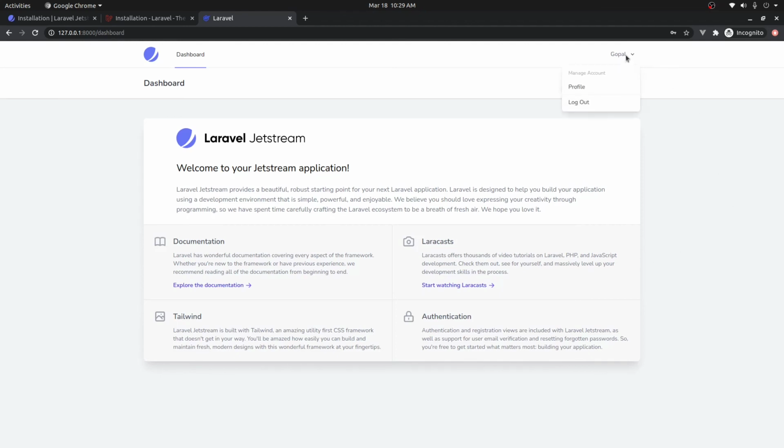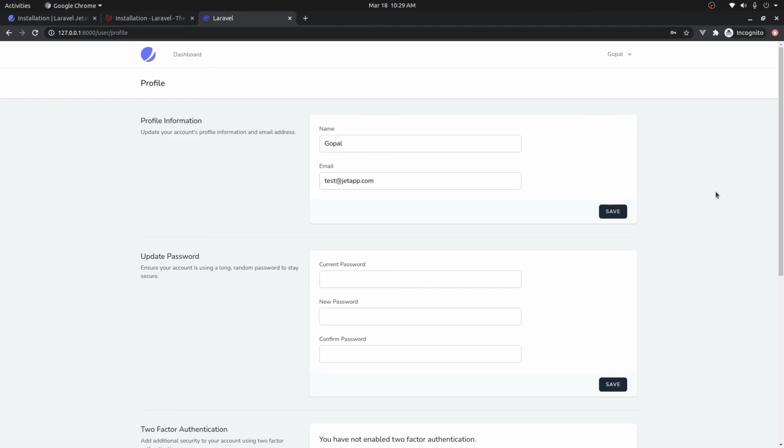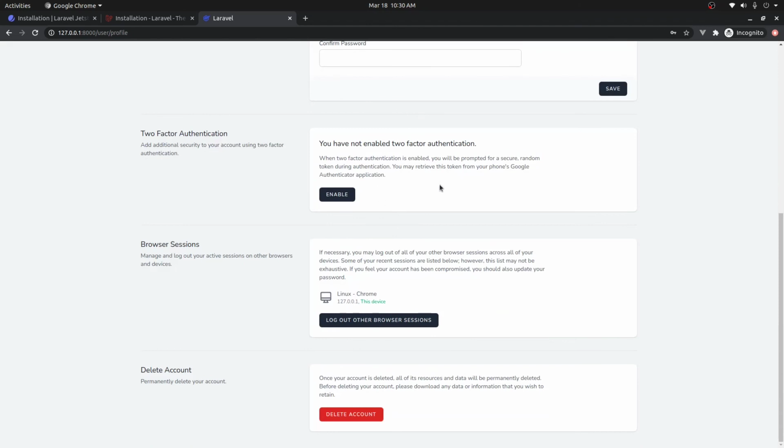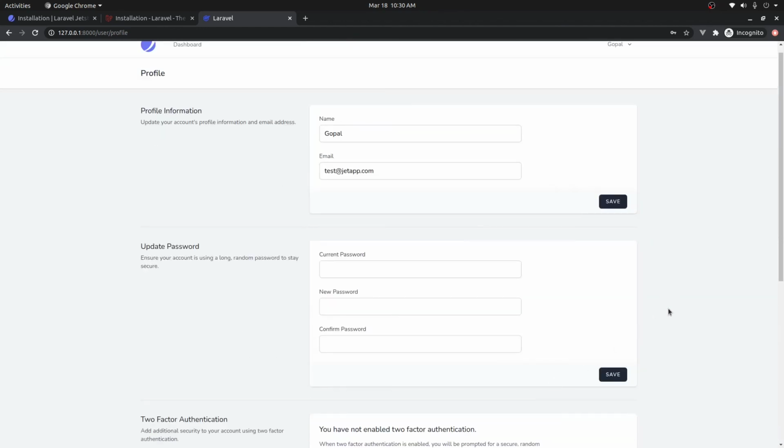Let's check the profile page. This profile page is generated by Jetstream. You have a profile information section to update your name and email, then update your password. Then there is two-factor authentication, which you can enable. Then there are the browser sessions, which show the list of all your login sessions from different browsers. You can click log out other browser sessions to log out from other devices. And finally there is an option to delete your account. You can configure this profile page with Jetstream.